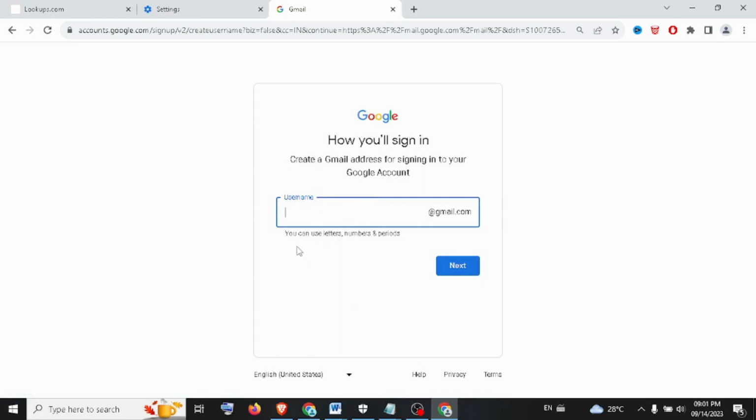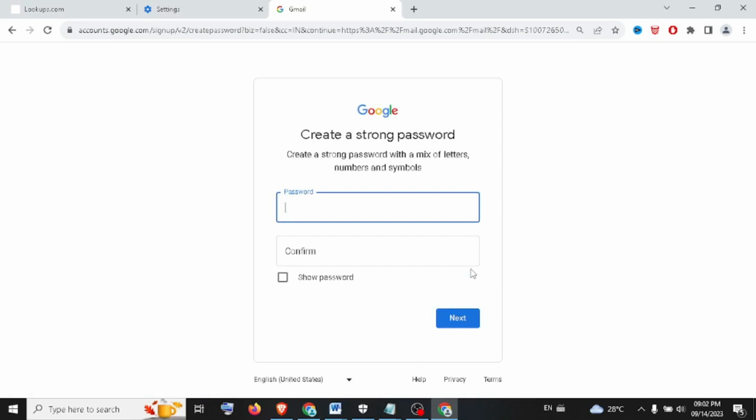You can use letters, numbers or periods. Suppose I'm going to choose Ankita Roy. Click on next. See, here it says that username is already taken. Try another one. So I'm trying Ankita 1124. So you have to make a unique username. So 1124 is my username.